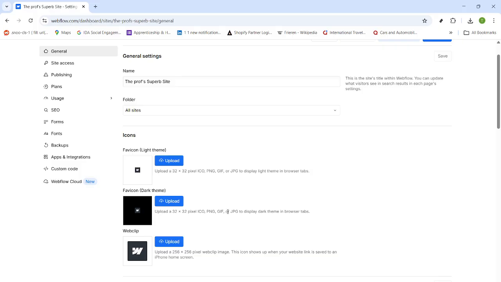If your brand mark is dark, consider a lighter or inverted version so it stays visible in dark mode. Consistency matters, but readability matters more. Make sure the icon stays crisp and recognizable at small sizes.